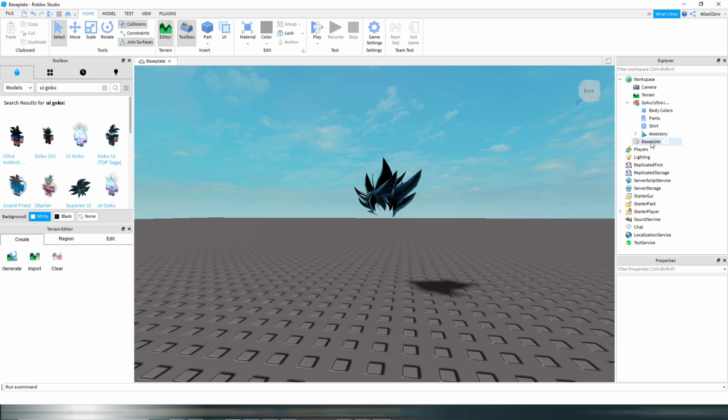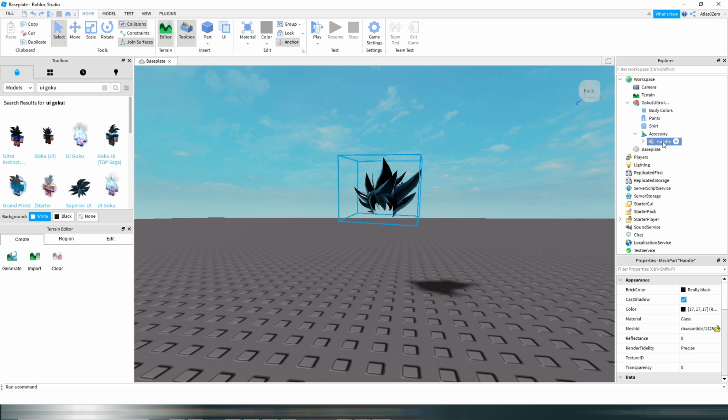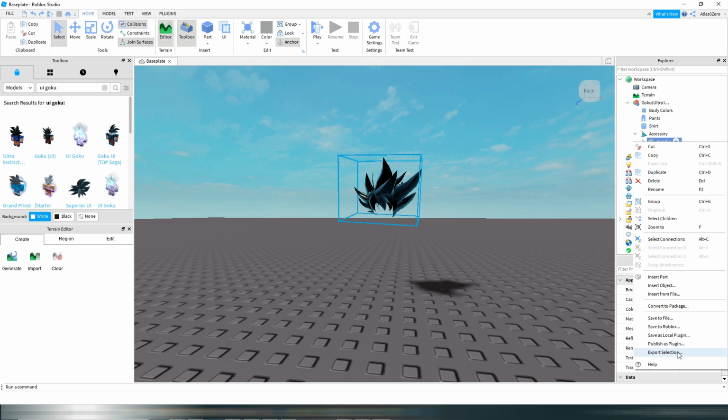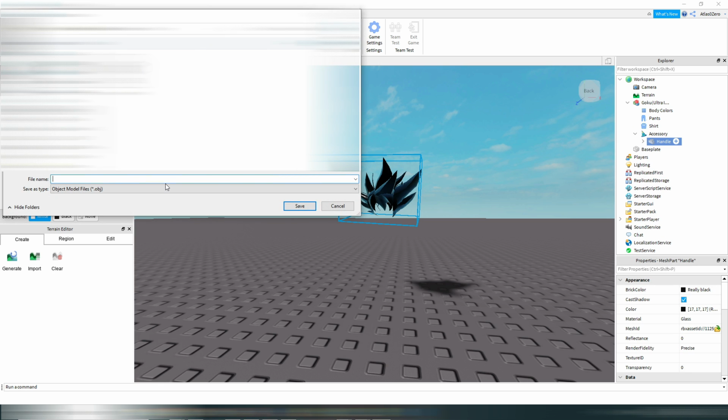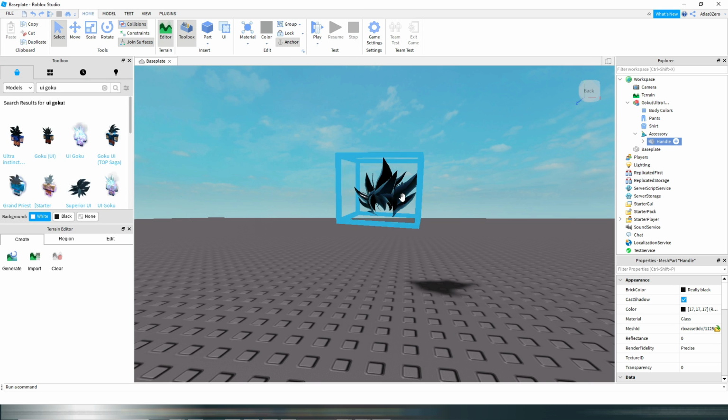It might be under accessory and handle. I bet you that's it. Watch. Boom. Okay. So now we have this handle. You want to right click it and export selection, and rename it. I'm going to name it UI Goku hair. So the first export is to get textures. So now you're basically done in Roblox Studio.